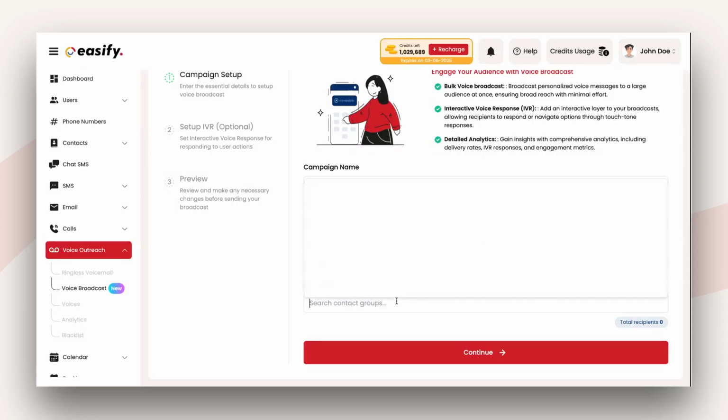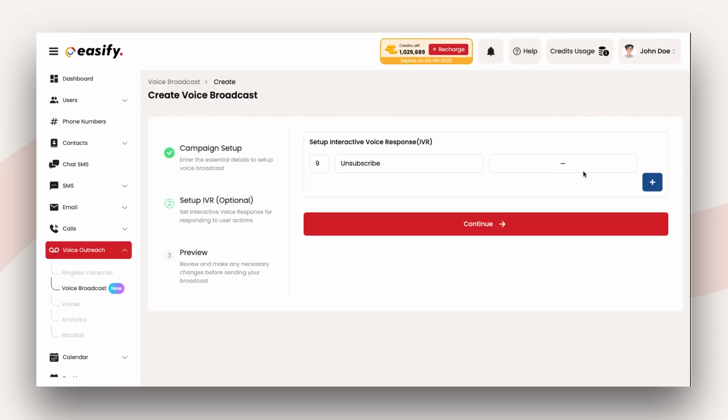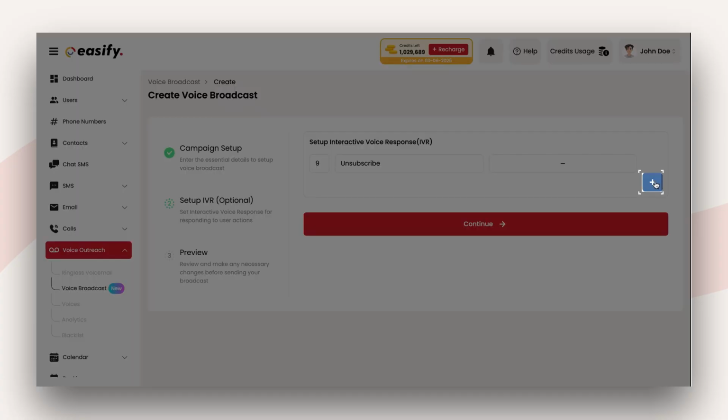Select a recipient from the drop-down, then click Continue button. In the Setup IVR section, there are dial codes from 1 to 9. If the user clicks on any dial code from 1 to 8, the call will be connected to the number given. Click the plus icon to add a new option.